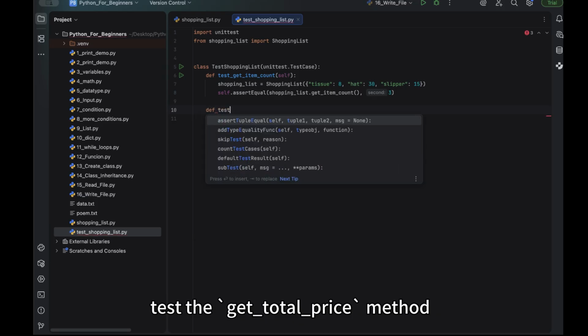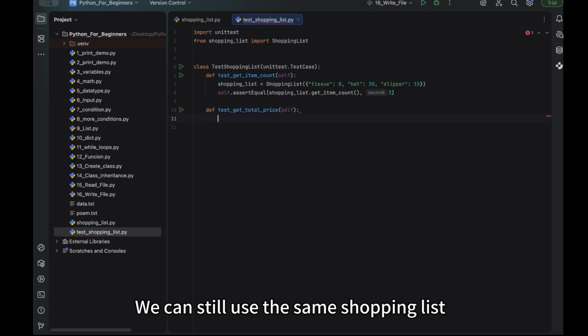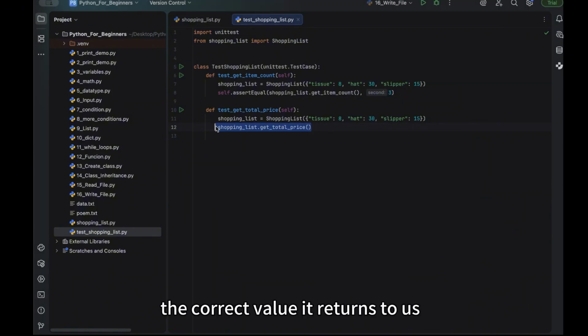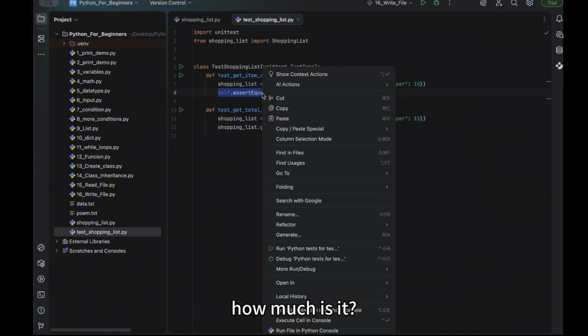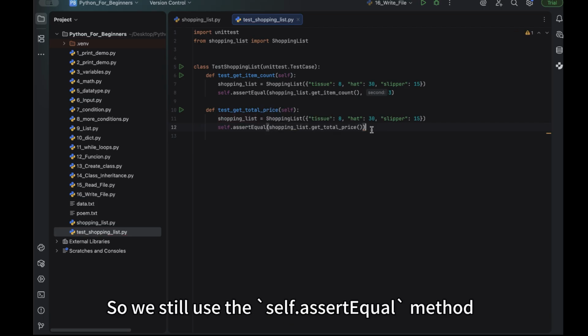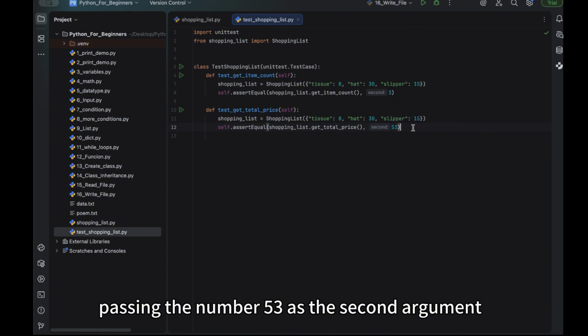Next, test the get_total_price method. We can still use the same shopping list. After calling the get_total_price method, the correct value it returns to us should be equal to how much is it? It should be 53, so we still use self.assertEqual, passing the number 53 as the second argument.